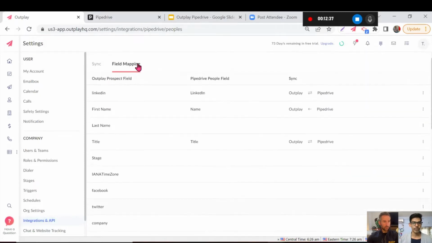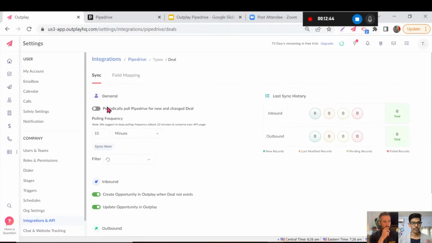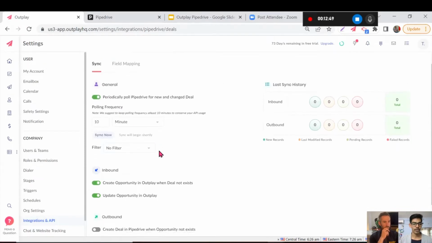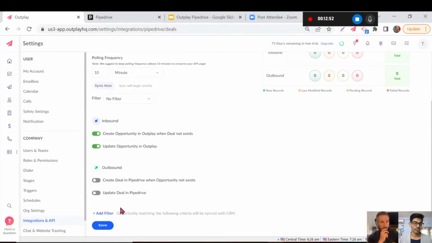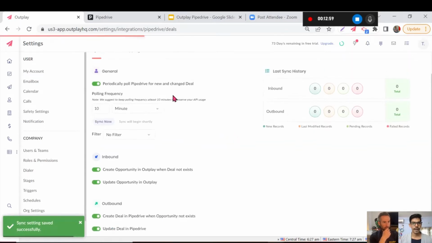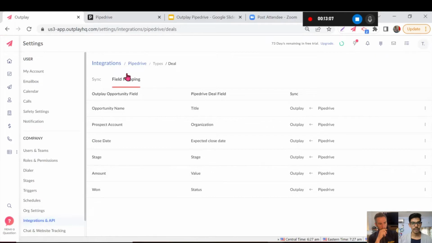And let me quickly show you the other types that we have. Let's jump onto deals now, and you get to see the same UI. You have the periodical poll that you can turn on so that you can automate the process and save a lot of time, right? And inbound, let me also turn on the outbound, and we have the filter option. And let's jump onto field mapping. You get to see all the fields are already mapped. We don't have to do anything here.